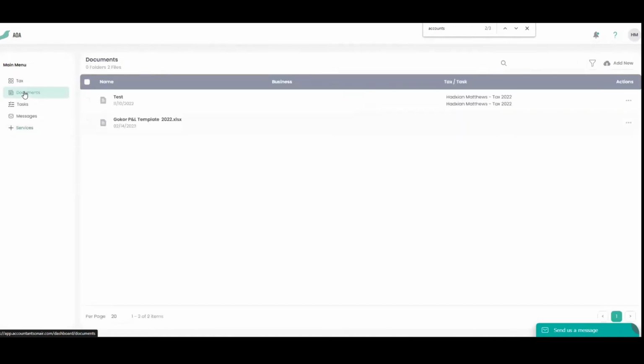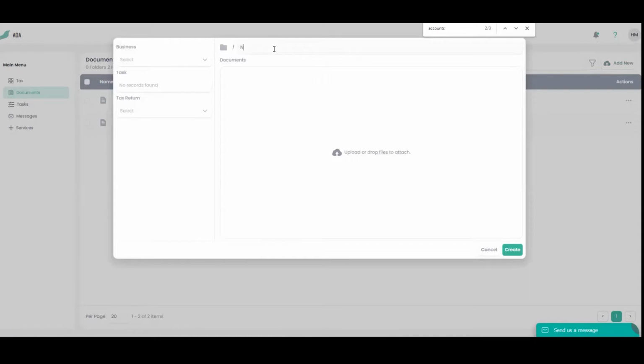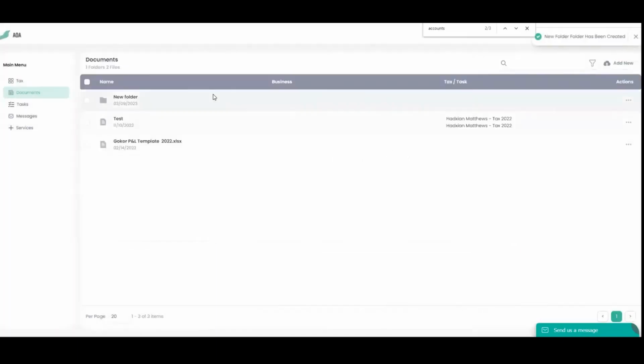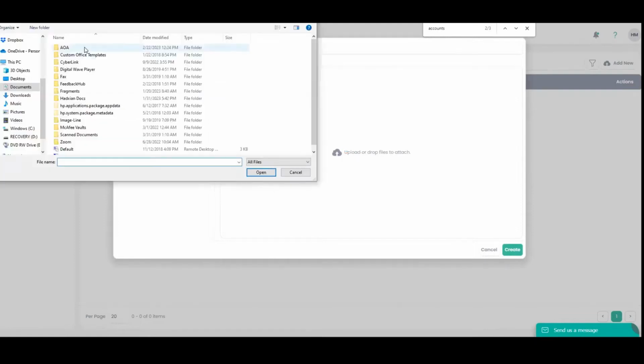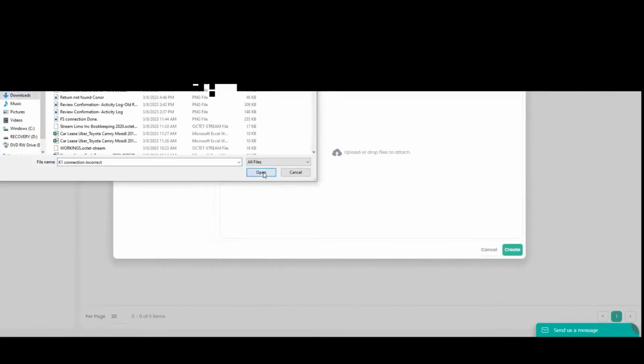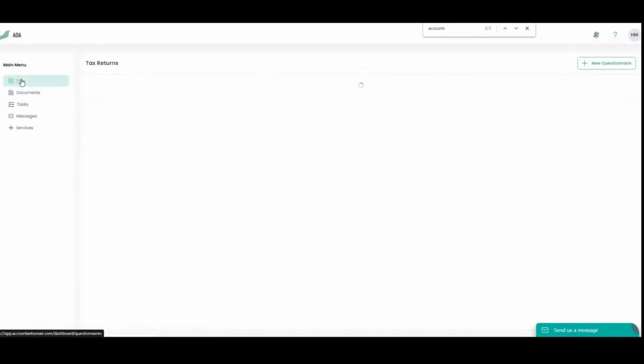In the document section, you can add new, but to create a folder. Within that folder, you're also able to add new. Select here, you select an actual document. You'd be able to upload it here.